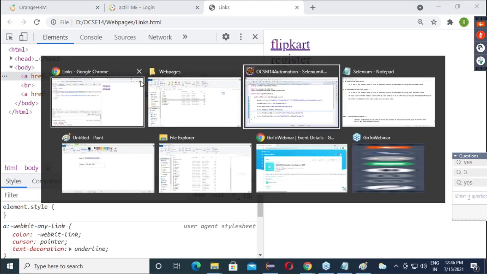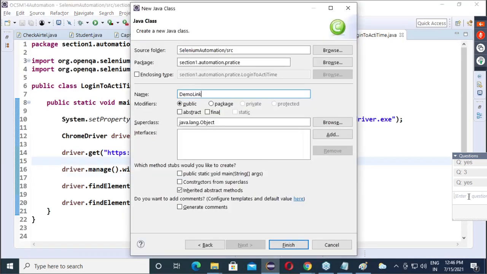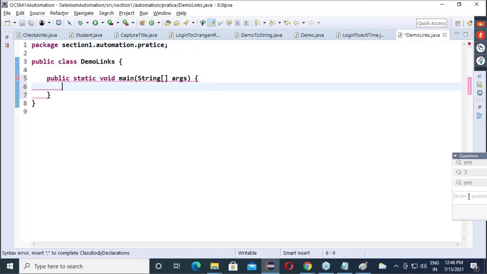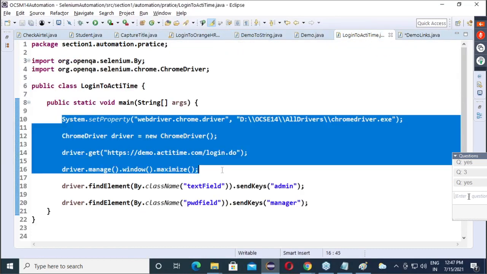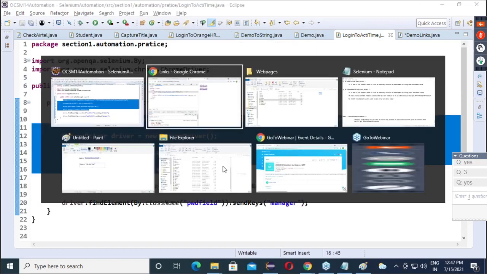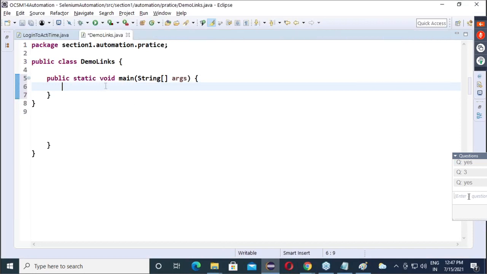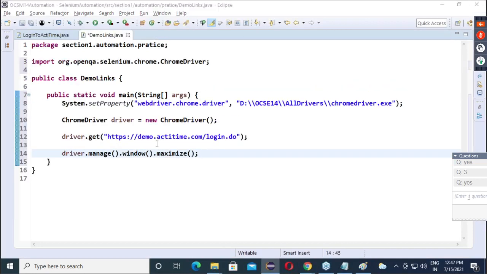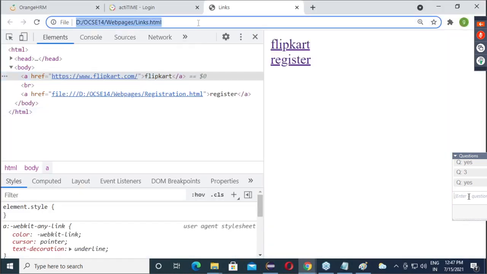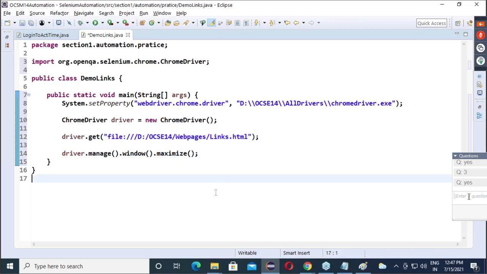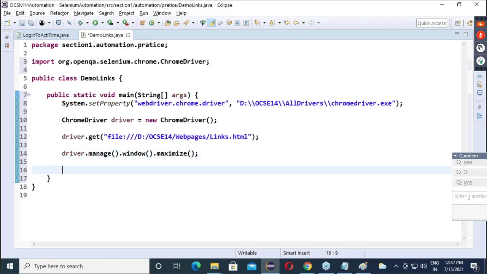Okay. So now, very simple. Let me create a new class, demo links. Declare the main method. Okay. So we just need to change the URL. This is our own web page URL, opening from the local system only. Now maximize it. Now after this, what will we do, guys?